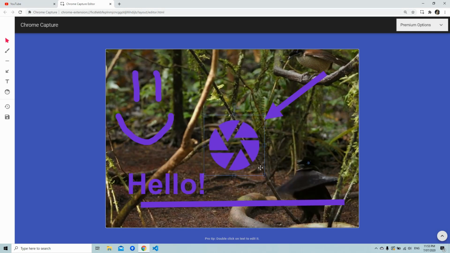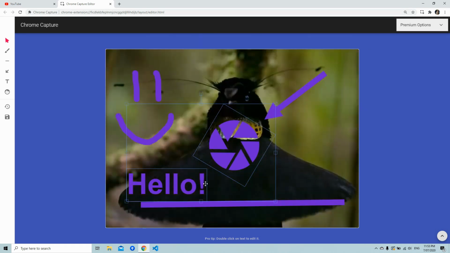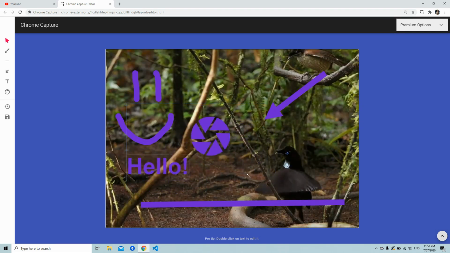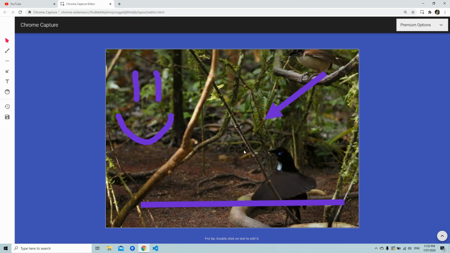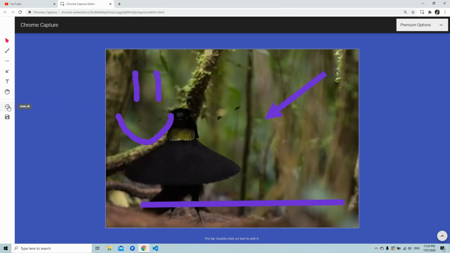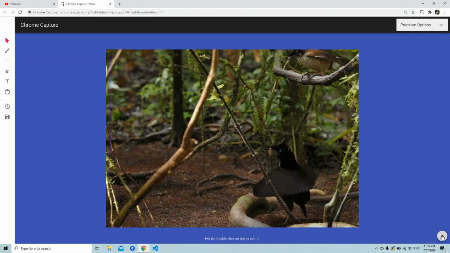By using the Select, Move and Resize tool, all edits can be selected, moved, scaled, rotated and deleted. Hold Shift to select multiple items which can be moved, rotated and deleted as a group. Now let's use the Undo All action and check out the frame selector. Press this icon to open or close the frame selector.